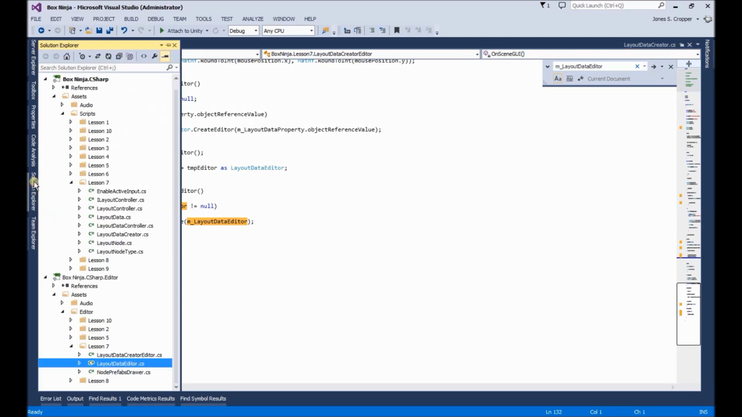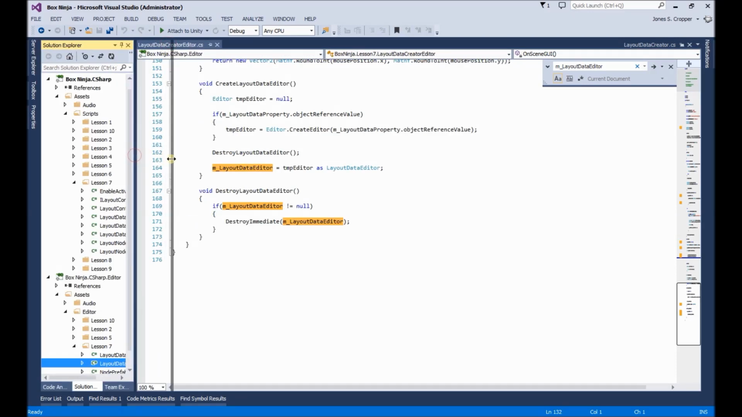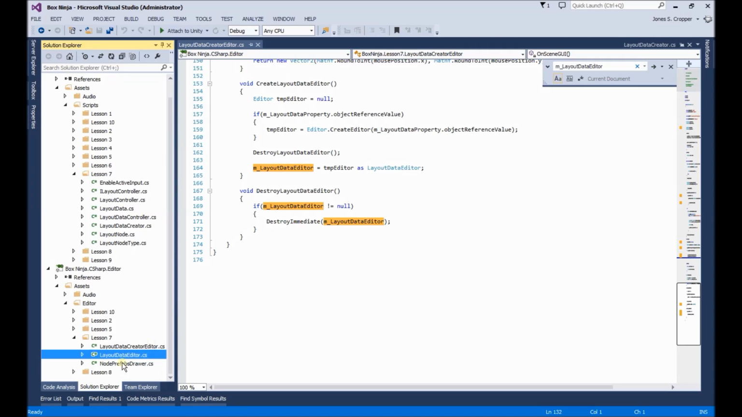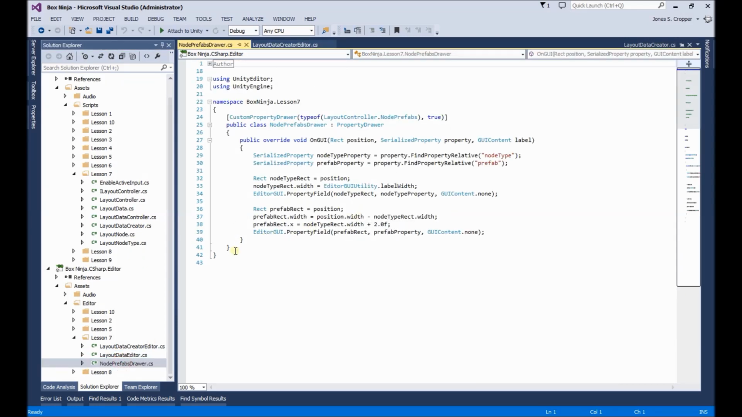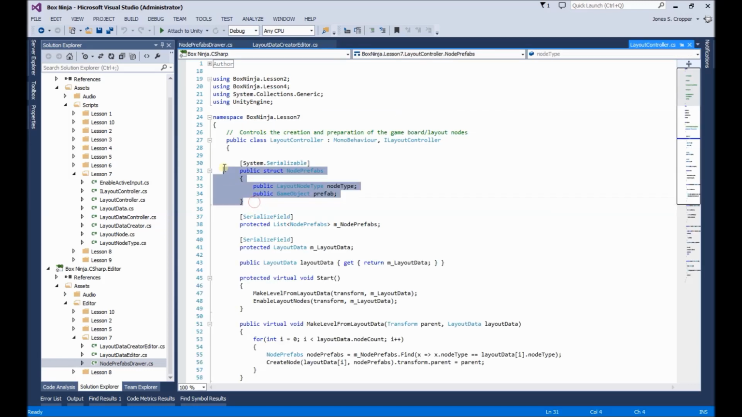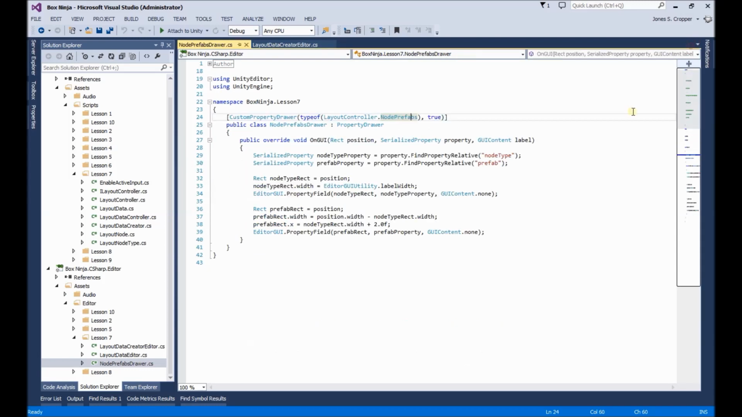Let's get our solution back up front. Now this is just a simple drawer that draws any type that defines this type of node prefab. And if you remember, that's just whatever prefab that we want to use to draw for that node type in our level. So a quick little drawer. Instead of drawing the regular array, it's just easier to deal with this way. At least easier to look at, I'm assuming.